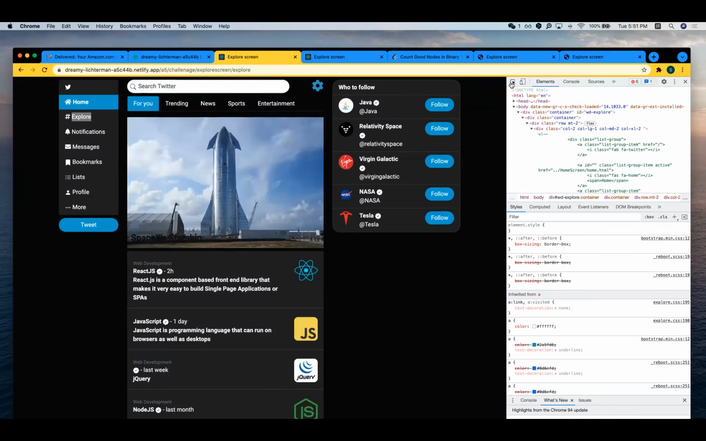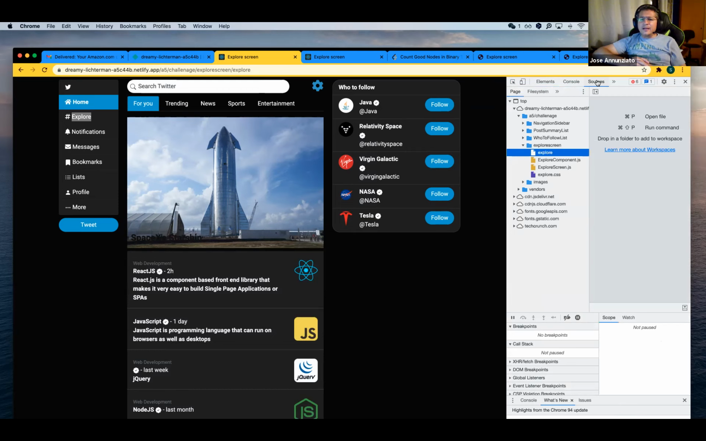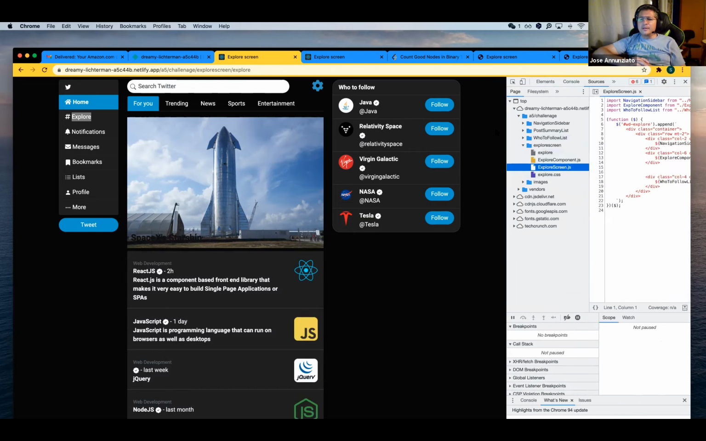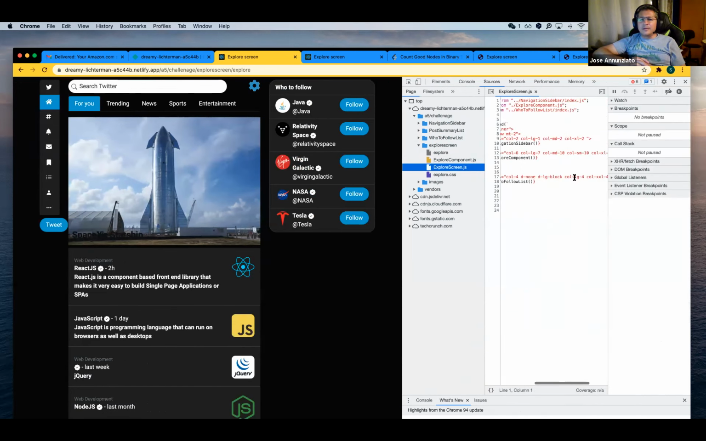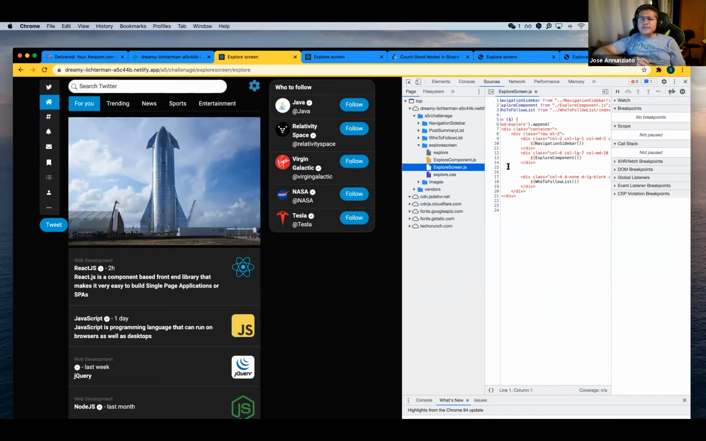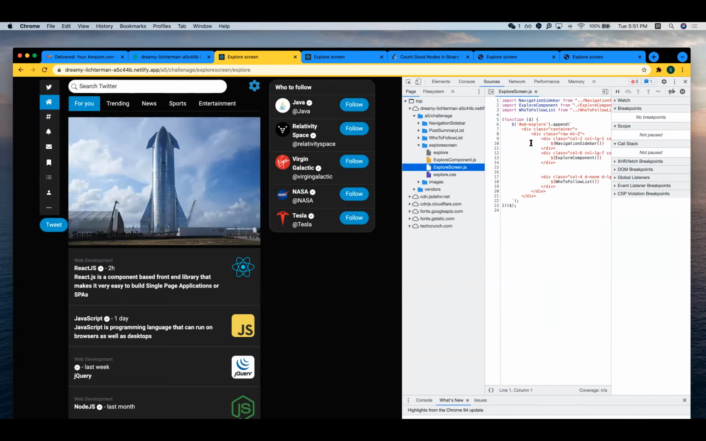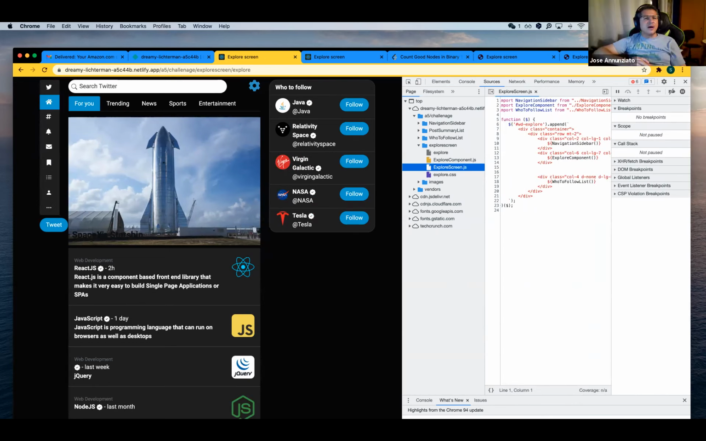Yes, A5. Okay, can you click on sources on the right-hand side? Yes, and click on explore screen. Can you make that bigger? Okay, see, you're not passing on line 10. Line 10, you're not passing explore. Because I don't know how to use the parameterized. So pass it.